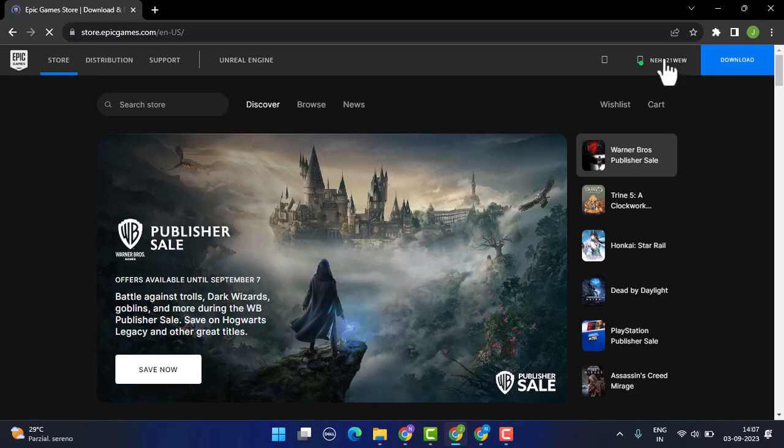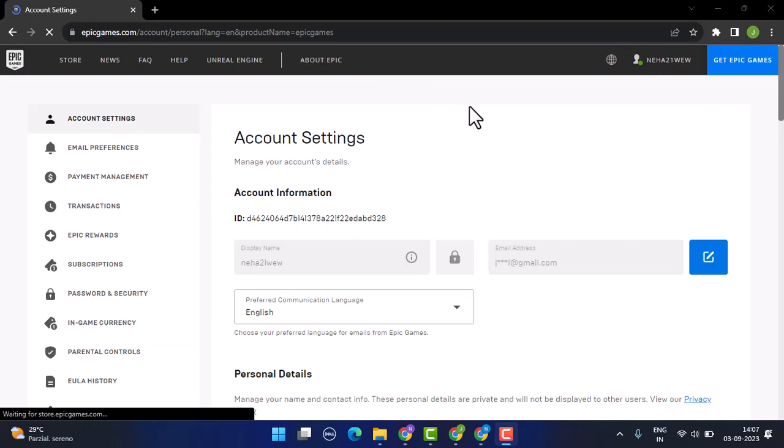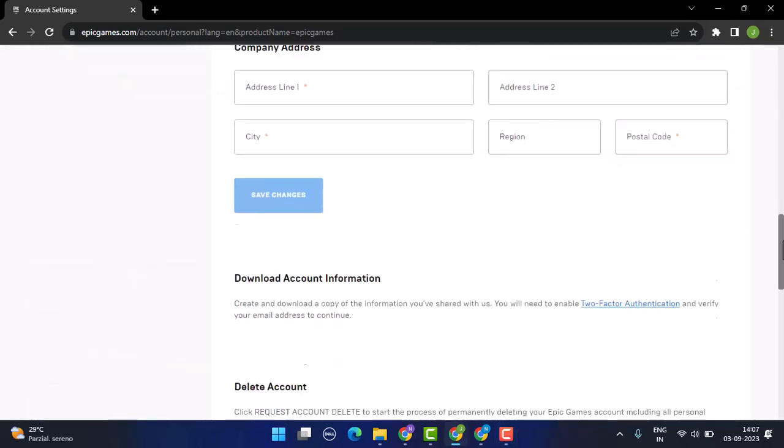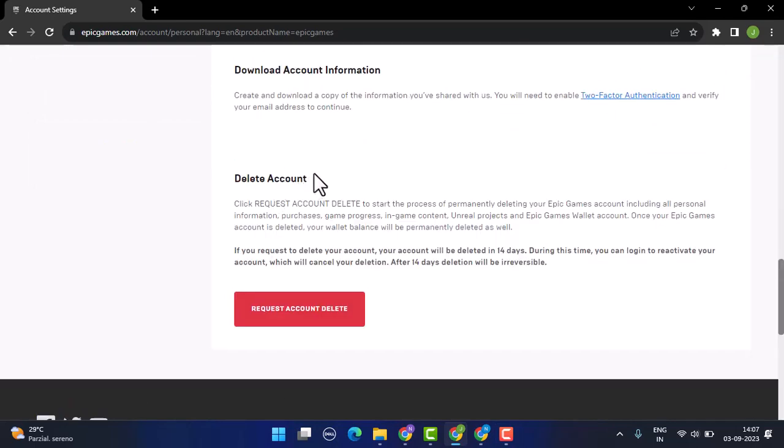As soon as you click on the display name, a drop-down menu appears. From the list, go to Account. Click on Account. This is going to take you to the Account Information or Account Settings page. Right over here, you'll be able to make changes with the information. But if you want to delete your account, scroll down right to the bottom, and right at the bottom, you'll be able to find an article as Delete Your Account.